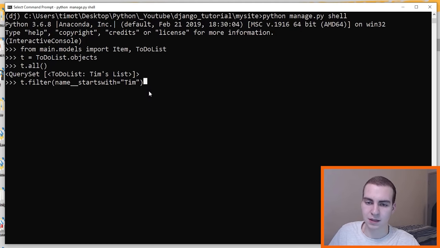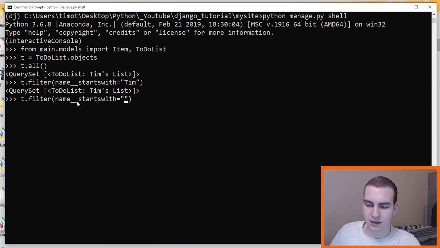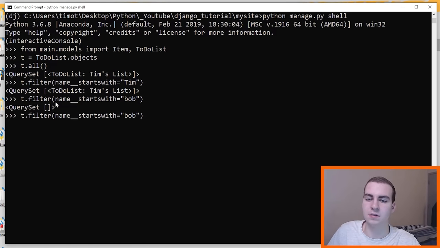You'd have to look them up to get them all. But if I do this and I hit enter, you can see that we get the same set, because obviously this starts with Tim. Now, if I do this again and I say maybe Bob, you see we get an empty query set. And this is a way that you can check if a specific element you're looking for is in the set, rather than trying to get it and raising an exception.